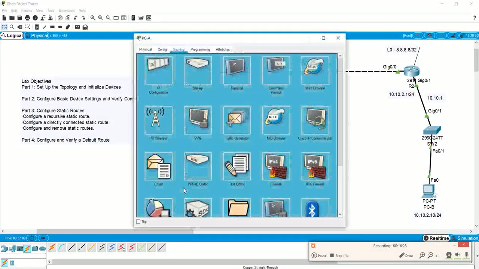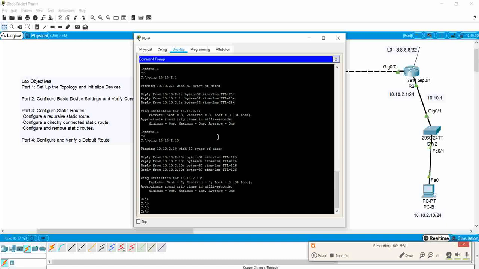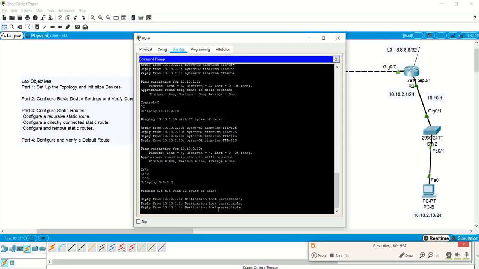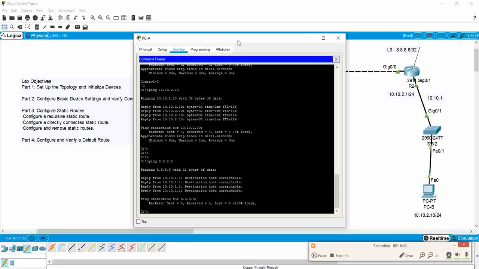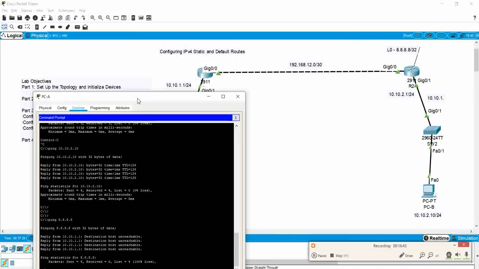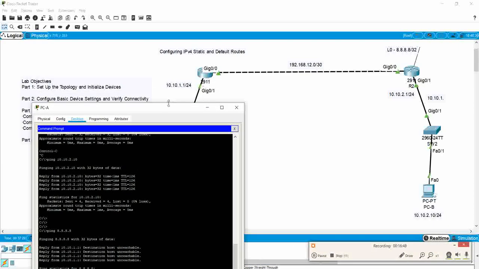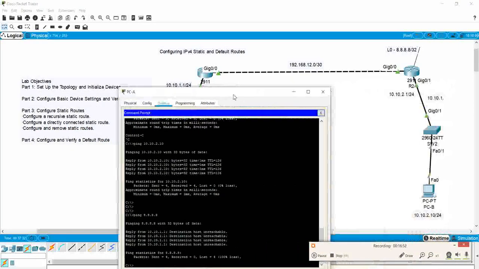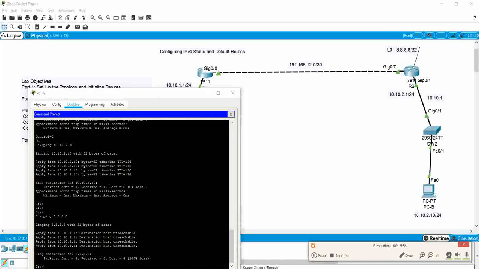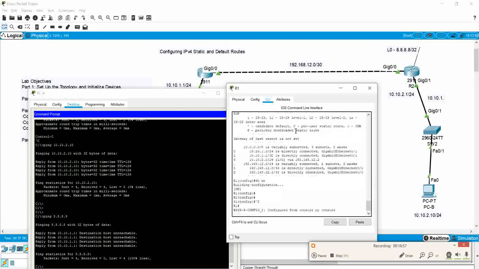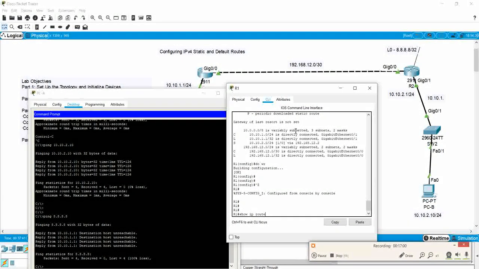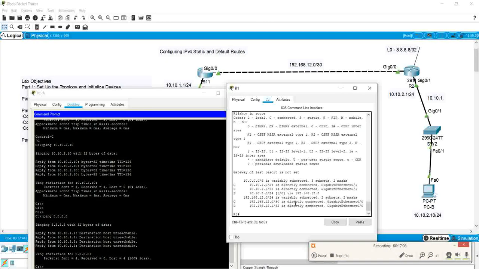However, if I go over to PCA and go to the command prompt, 8.8.8.8, can I ping it? It says destination unreachable. That pretty much tells me that router 1, which is PCA's default gateway, doesn't know how to get over there. So let's jump down to router 1 and take a look. If I do show ip route, it doesn't mention anything about 8.8.8.8. And notice there's no gateway of last resort set.